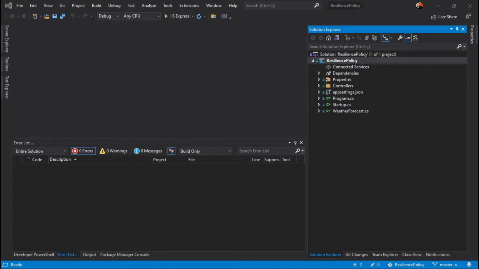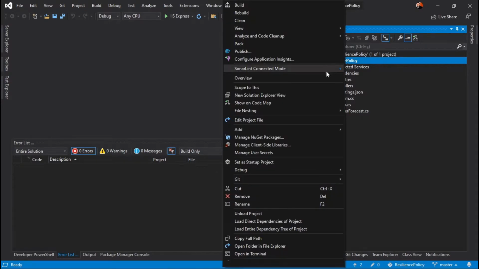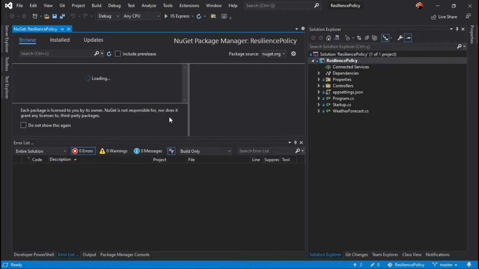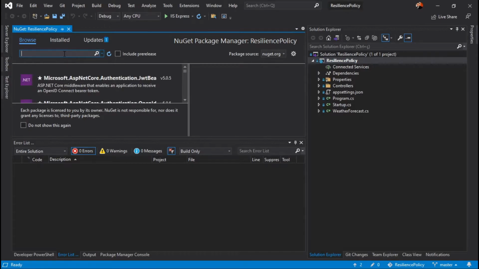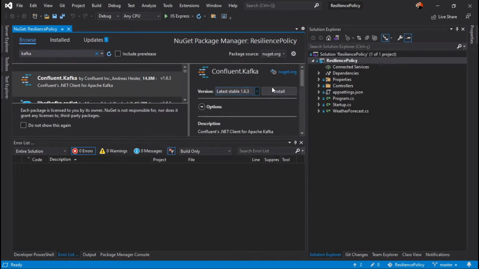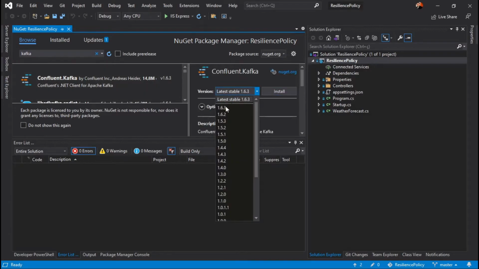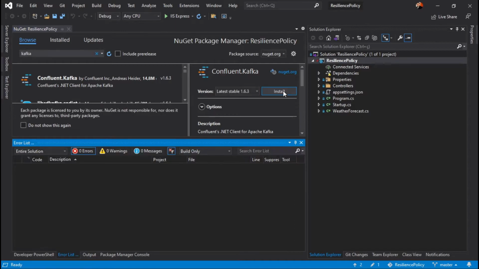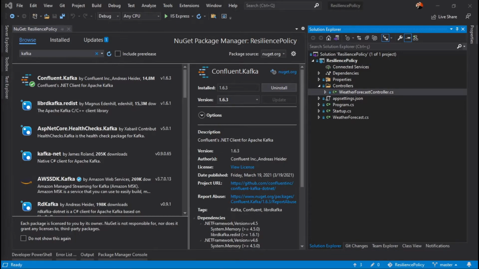Now we already have a simple Web API. Let's start installing the packages that we need. For this, right-click on the Resilience Policy project and choose Manage NuGet Packages. On the Browse tab, type Kafka in the search input, install Confluent.Kafka and choose the latest version for this package. Now we will create an endpoint that will register a message on Kafka.